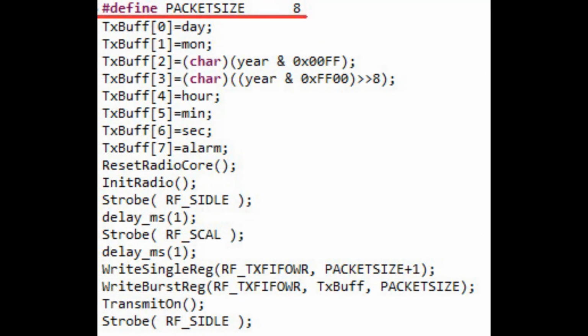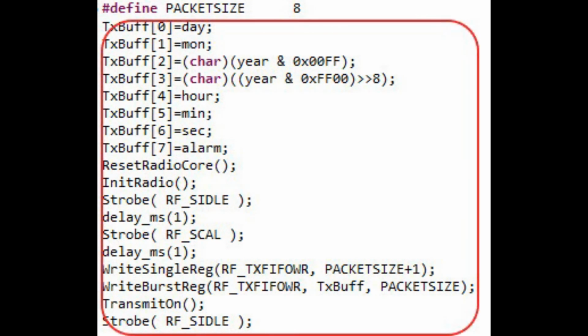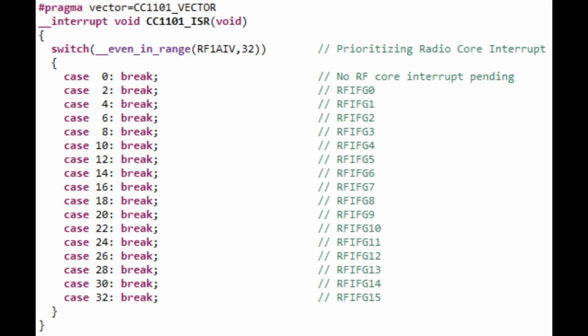Let's determine the size of the transmitted data. Endogonized data transmission. We'll do it like this. We fill the buffer array with the transmitted data and send it. For normal radio operation, add an empty interrupt handler for radio events.